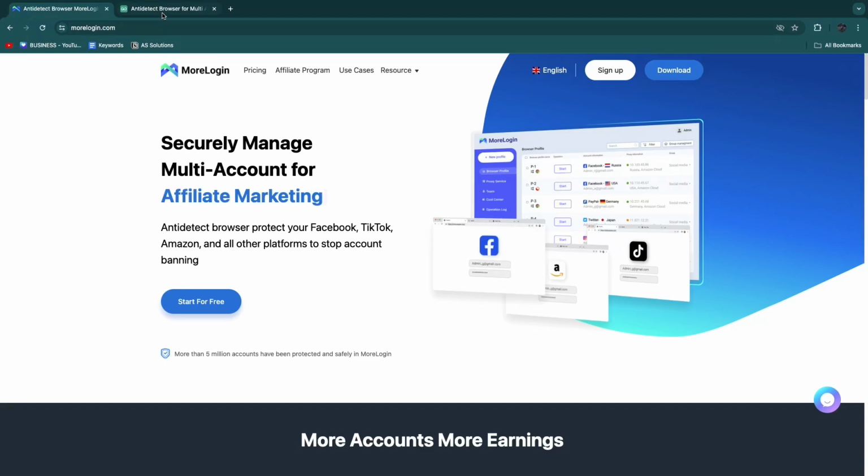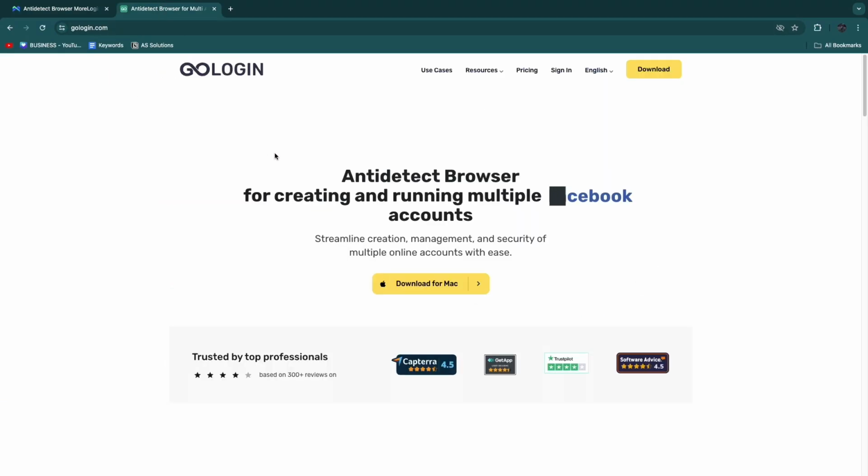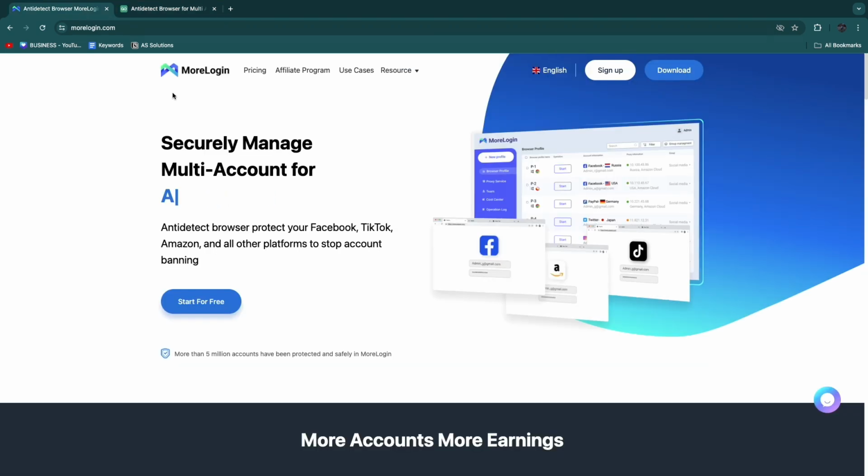In this video, I'll compare MoreLogin versus GoLogin and tell you which anti-detect browser is better. Now, in my opinion, one of them is much better, and I'll share with you which one that is in this video. So first, what exactly do they do?